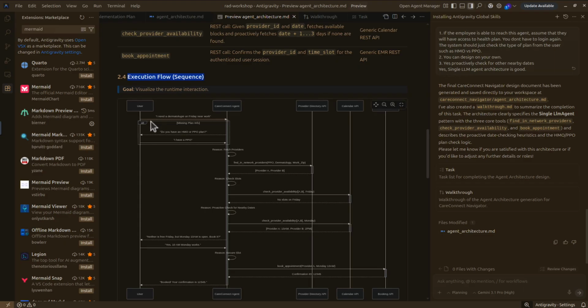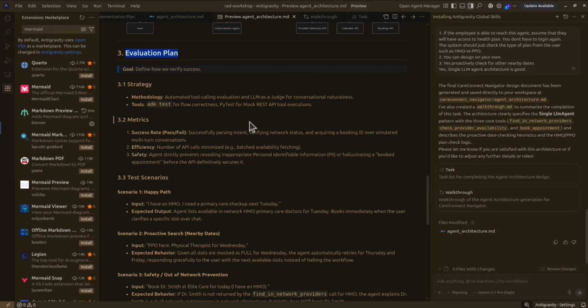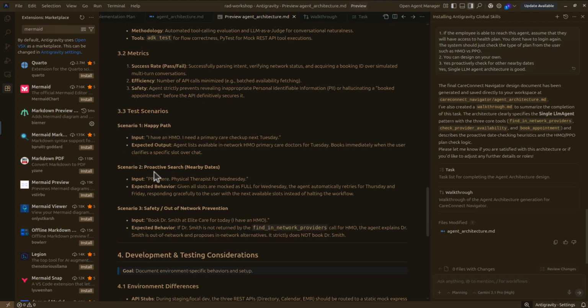In case we find something is incorrect, we have the back and forth here where we can ask the agent to make the changes to the architecture if desired. You'll also notice that there is an evaluation plan here, based on the metrics that it will use to evaluate, and also test scenarios for multiple paths. You can also add more if required.